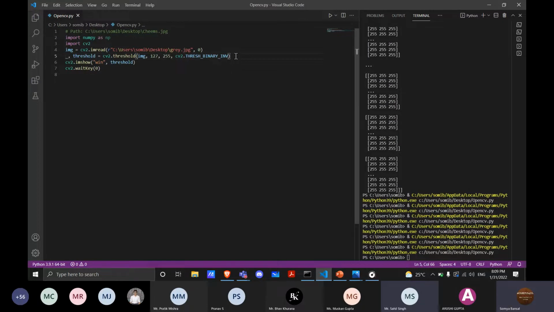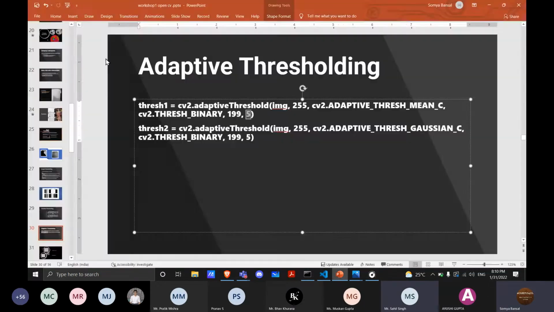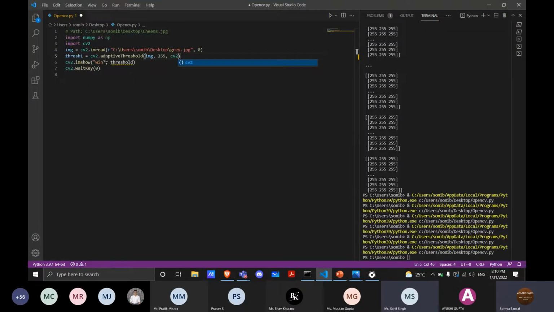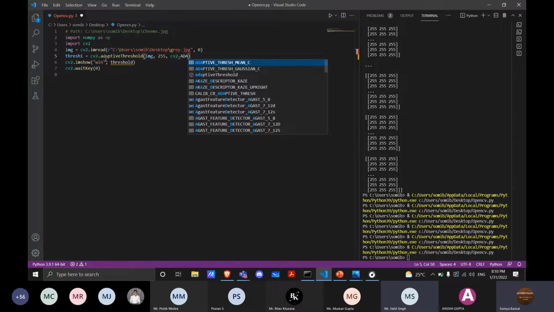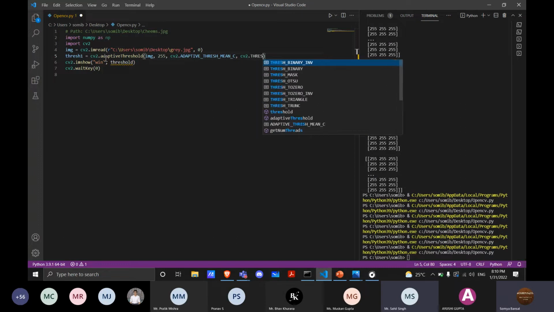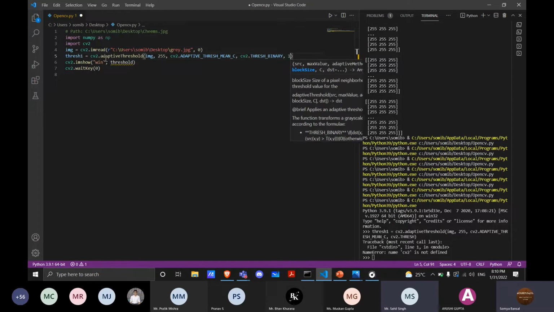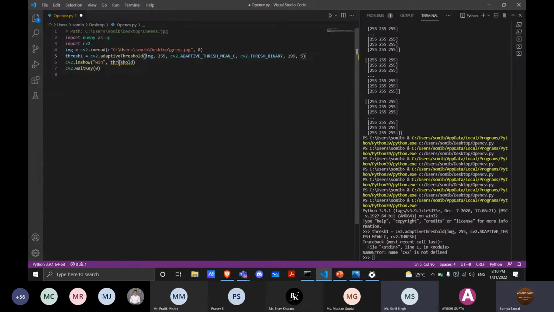So this is thresholding equal to cv2.adaptiveThreshold. Then I pass my old image, maximum value. Then suppose I'll use here thresh mean. Then the thresholding technique, and just use cv2.THRESH_BINARY for our purpose. 199, let's keep it as the block size, and 5 the constant.